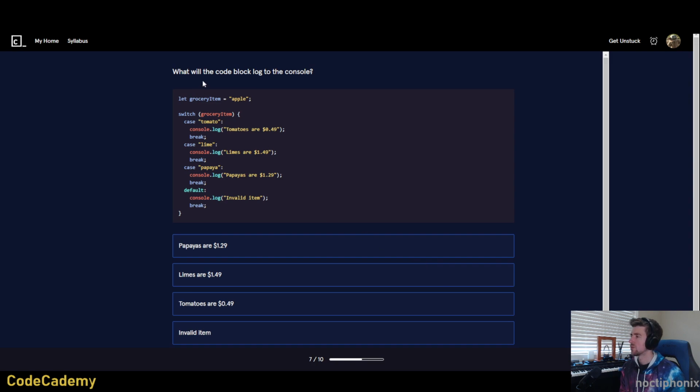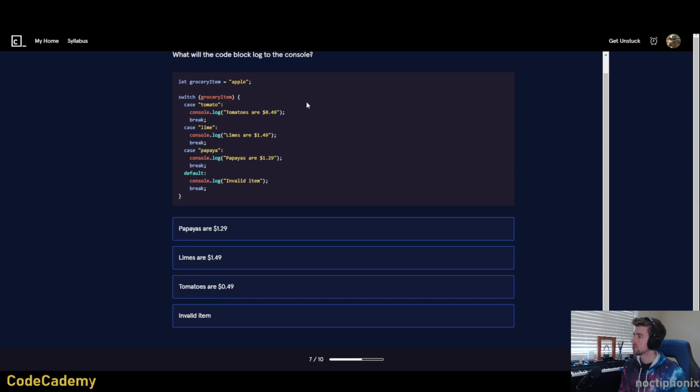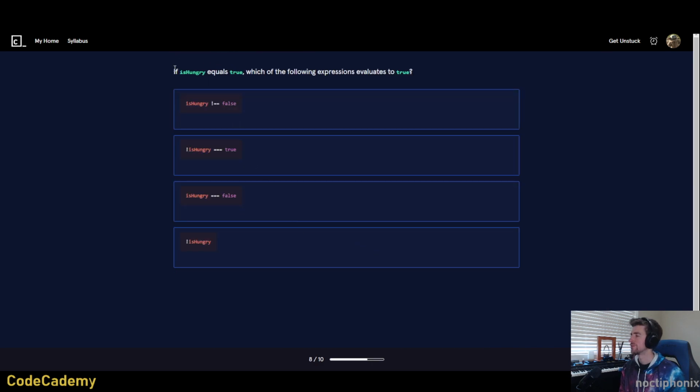Okie doke. What will the code block log to the console? Grocery items. We're going to the store. Apple. So we want to see the default because the apple is not listed in the case using a switch keyword there. The switch conditional. Okay, so this is invalid. The apple is an invalid item. I am very, very sorry to say. Apples are invalid.